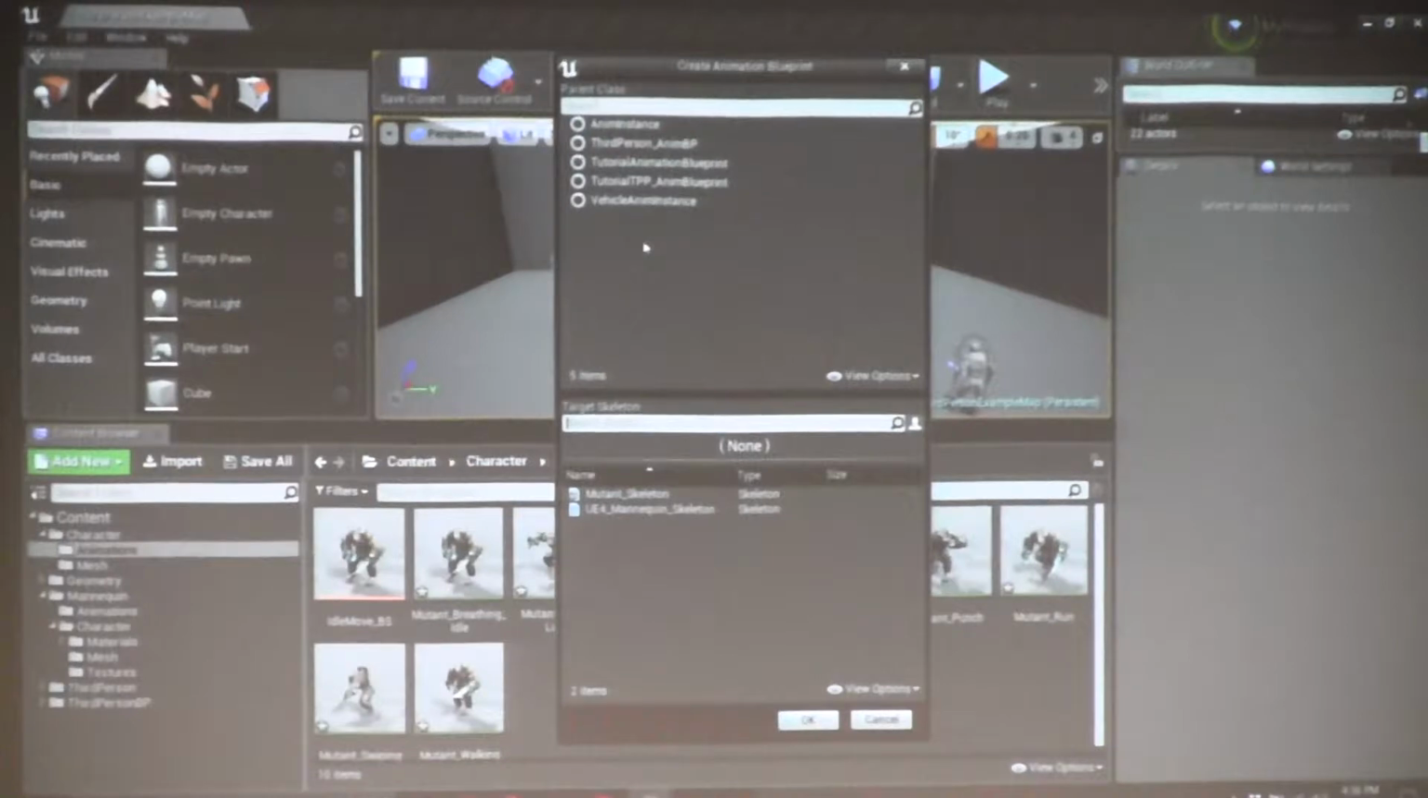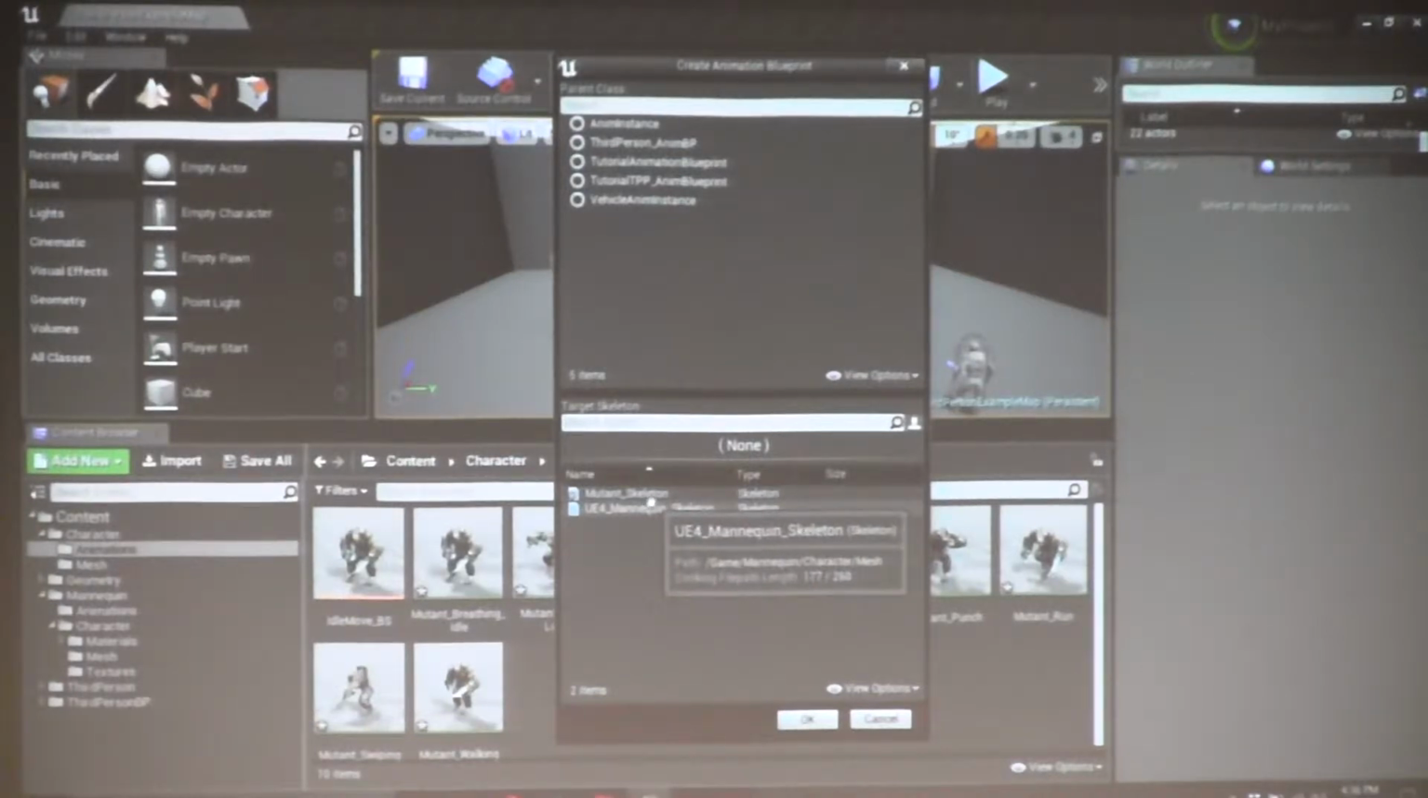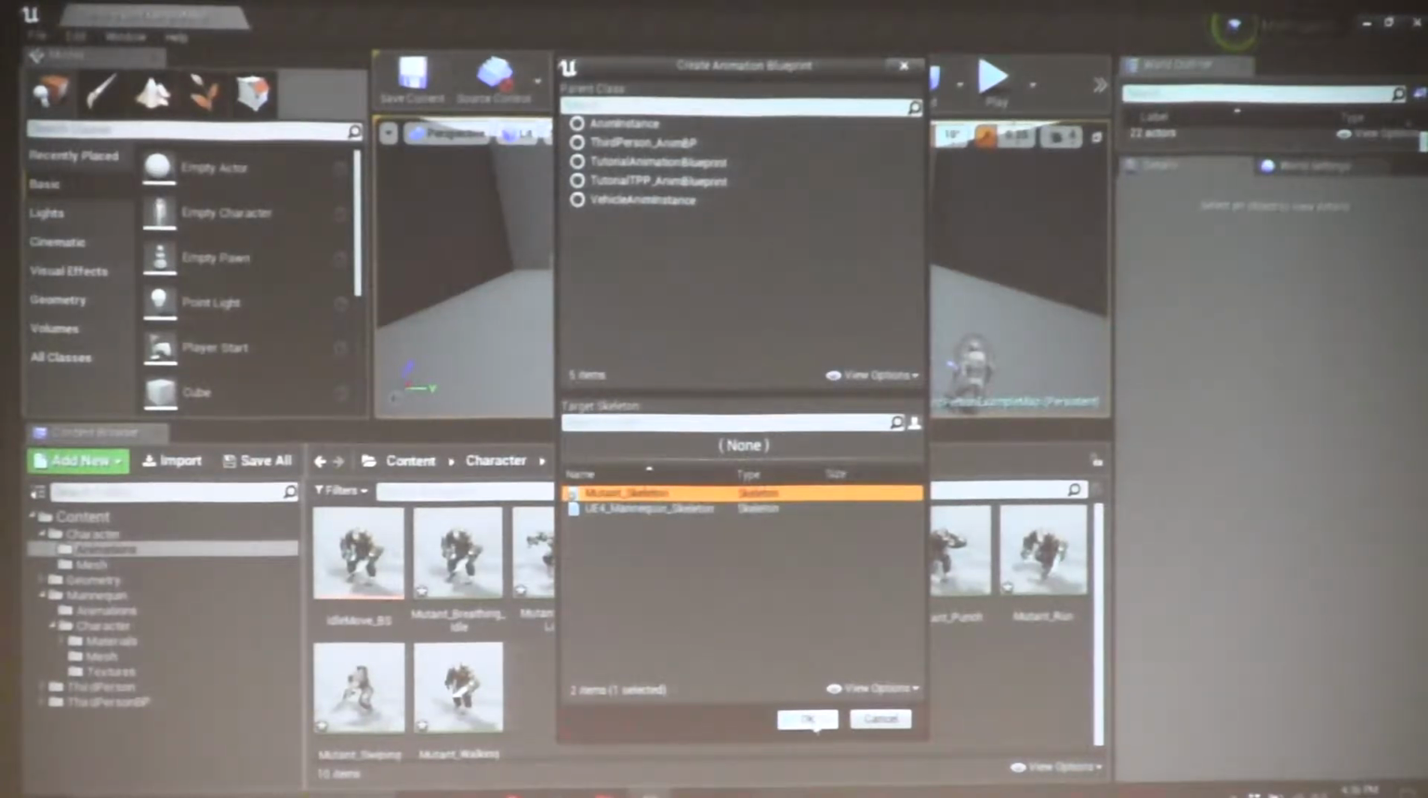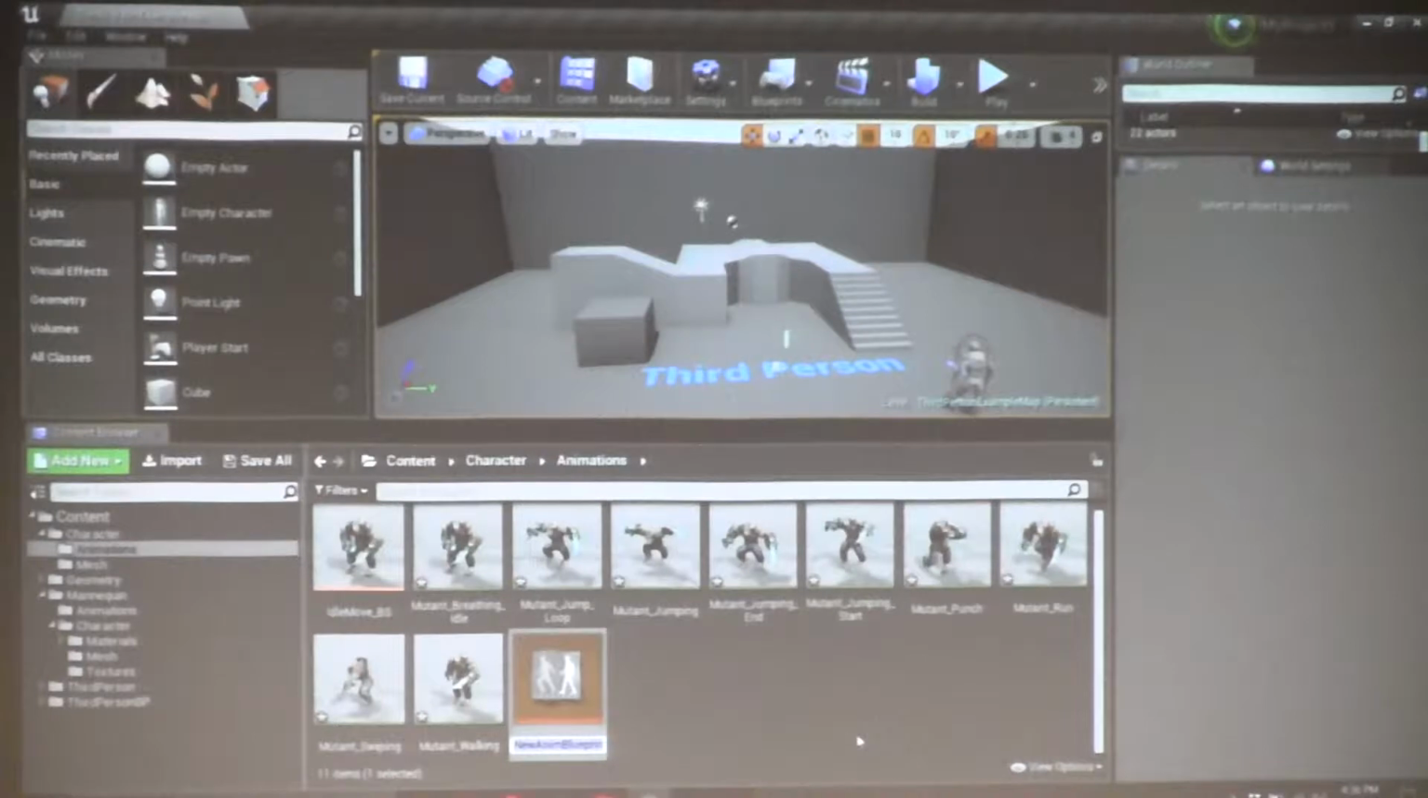Okay, there's also a pick parent class up here. 99% of the time, you won't have to worry about this unless you're doing things with vehicles and stuff like that. It's really just worried about what skeleton are we referencing. Again, we're referencing our mutant skeleton. You can see how important this asset is now. It's used pretty much everywhere. So we're referencing our skeleton asset. And I'll just call this the mutant anim BP.